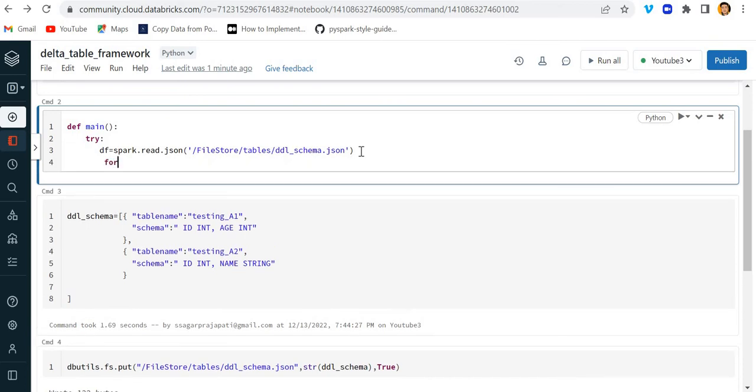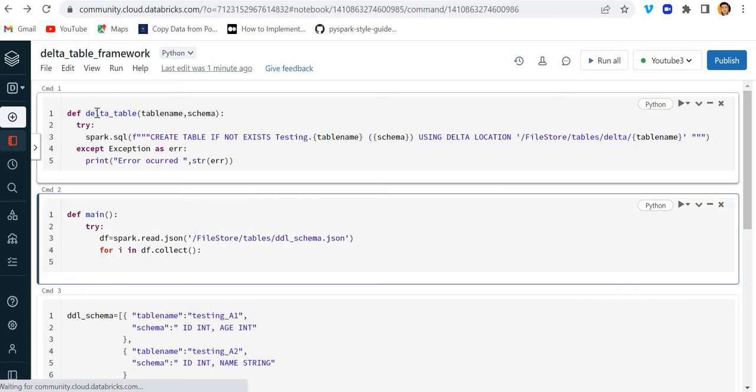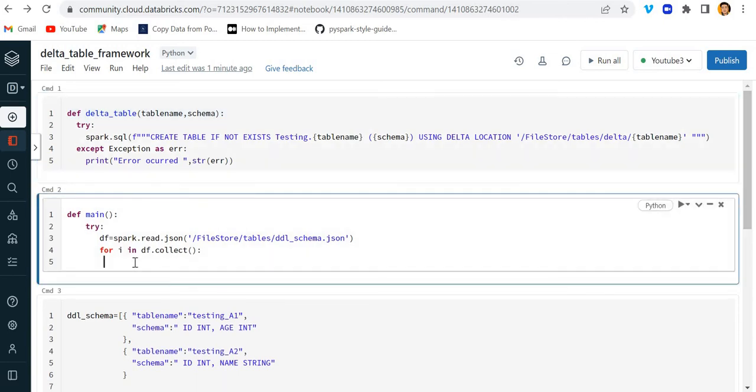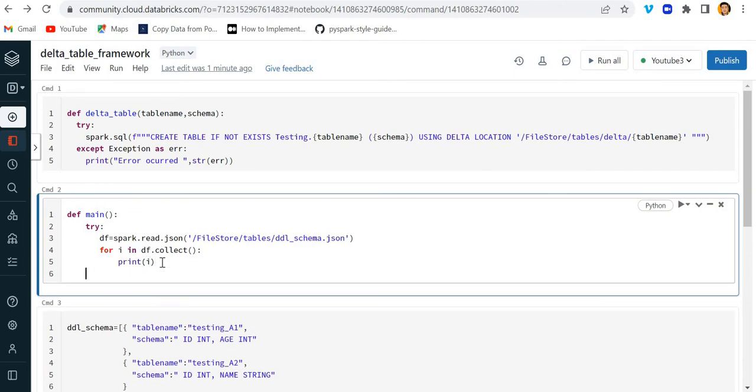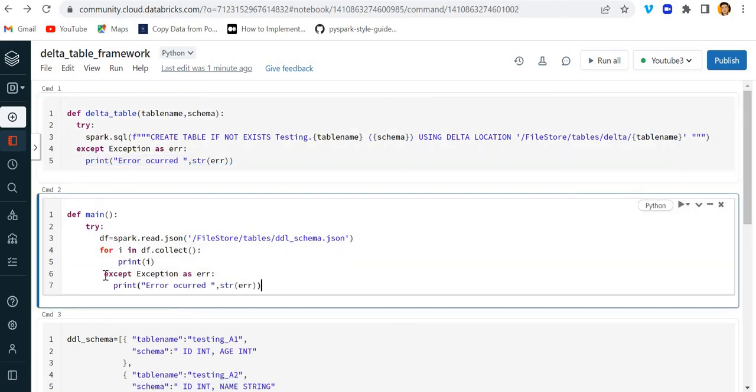Cool. And then I will write a for loop over indf.collect, and then I will try to call this function. For now, I am just trying to print I for your understanding, so you can see what's happening under the hood. Then except Exception as err, same thing, just paste it.